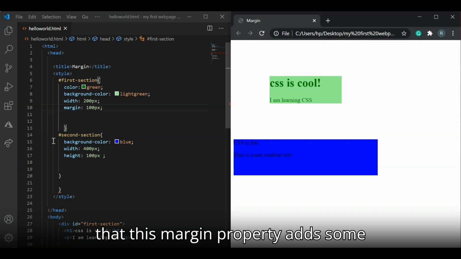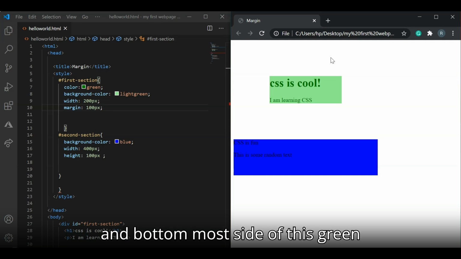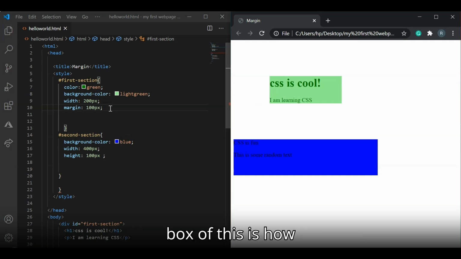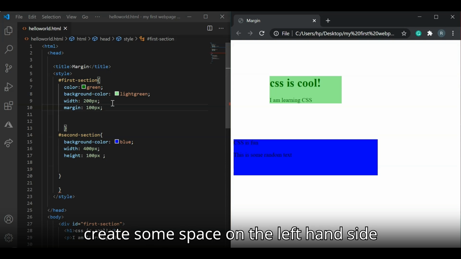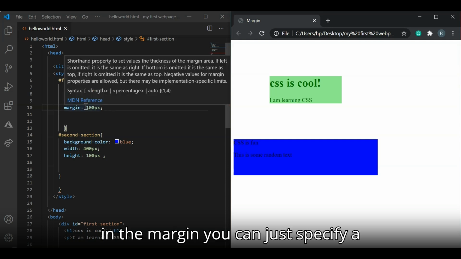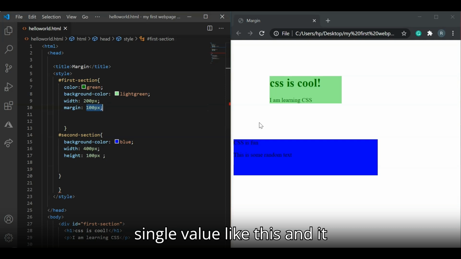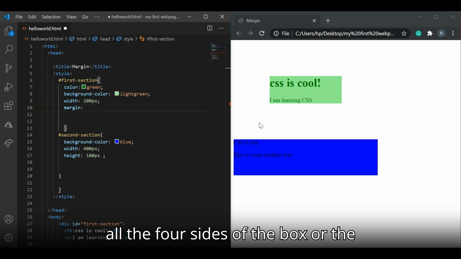You will see that this margin property adds 100 pixels to all four sides. So 100 pixels of space is added to the left, right, top and bottom of this green box. This is how the margin is different from positioning. In positioning, you have to specify the position where you want to create some space, on the left-hand side or on the right-hand side, but with margin you can just specify a single value like this, and it will provide the required space on all four sides of the box or the element.